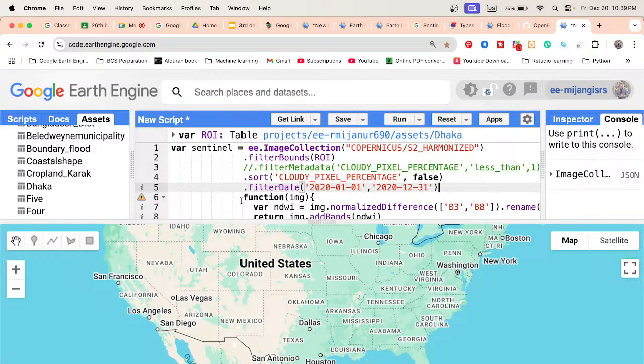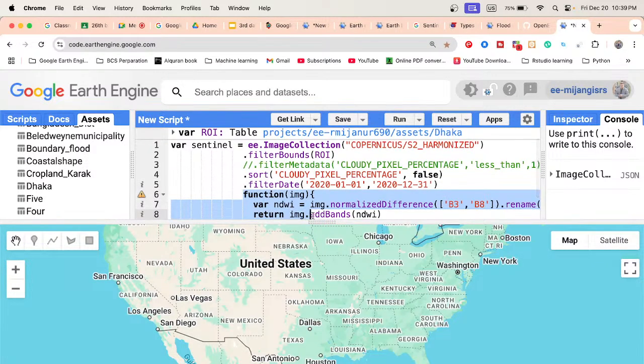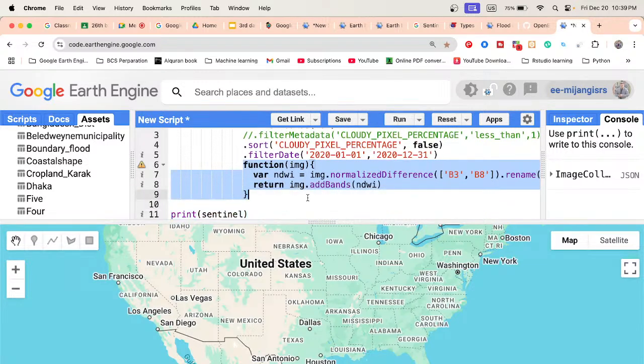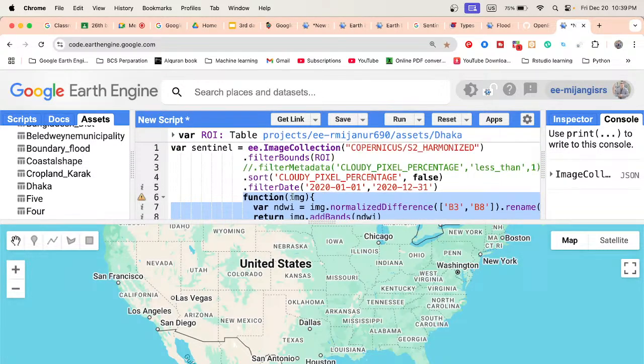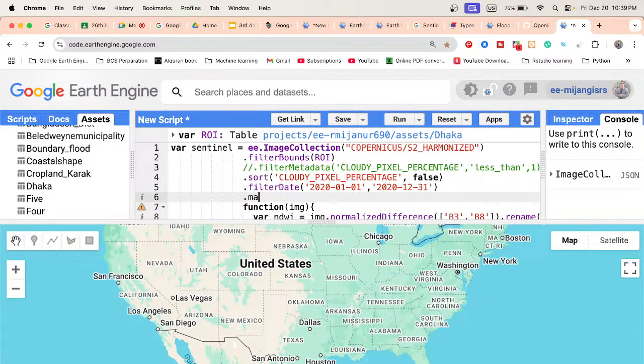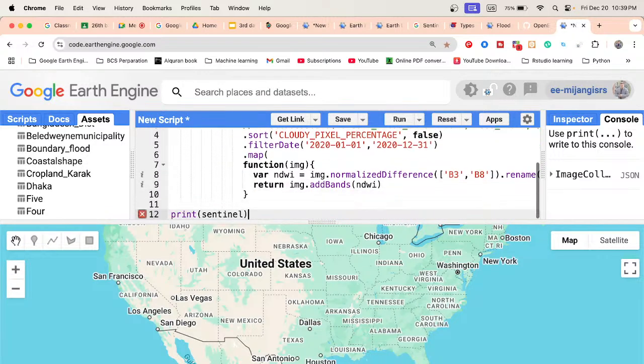So now I want to connect this function with my image collection. We already discussed this when I talked about rescaling the MODIS NDVI data, and also LST for calculating the MODIS LST. So I want to connect this function with my image collection. For connecting, we just use the dot map function. Put the parenthesis and close it at the last part. Now if you check, just run it.